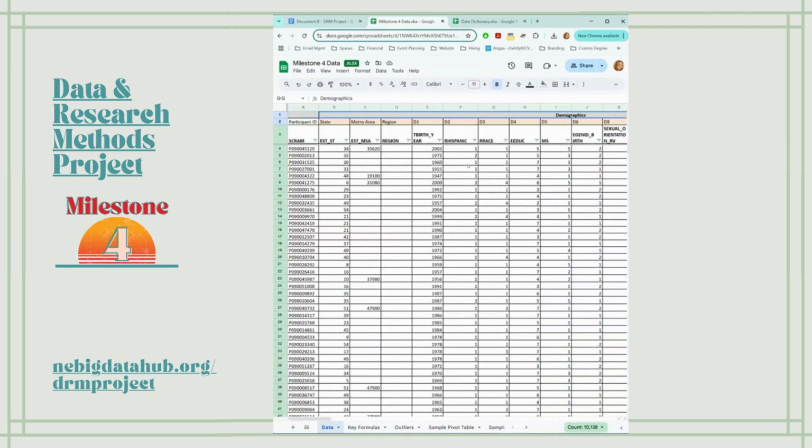Okay, final small thing to note. Column D, region, is blank. We will get to that in a bit. Don't worry about that column for now.